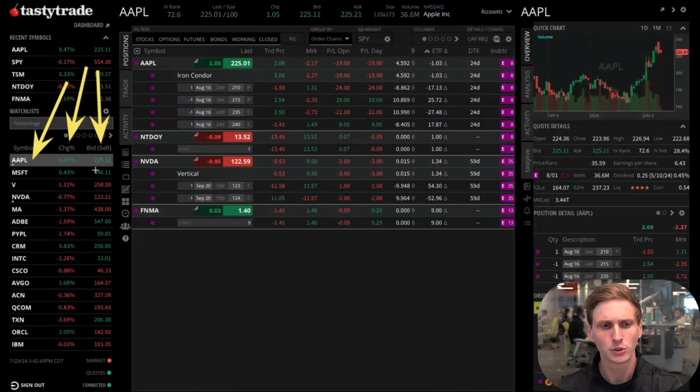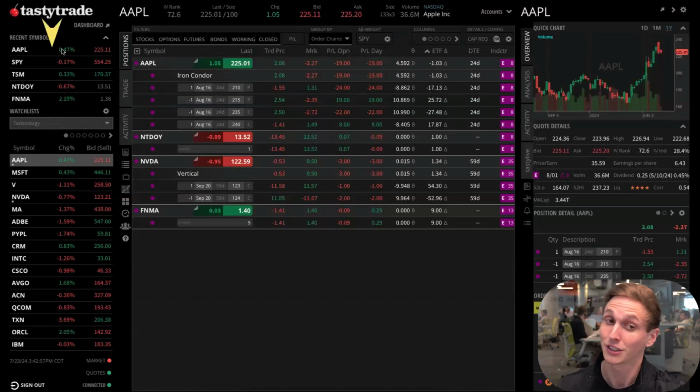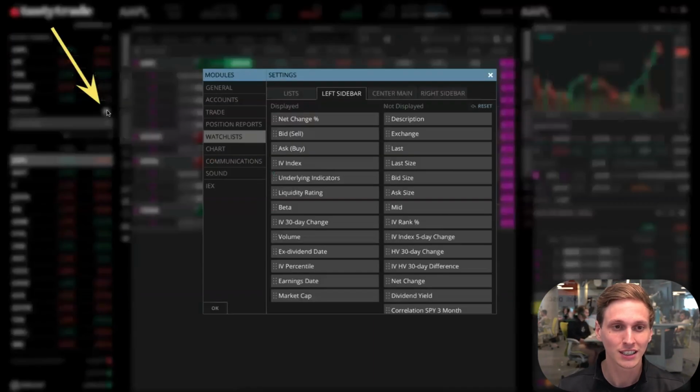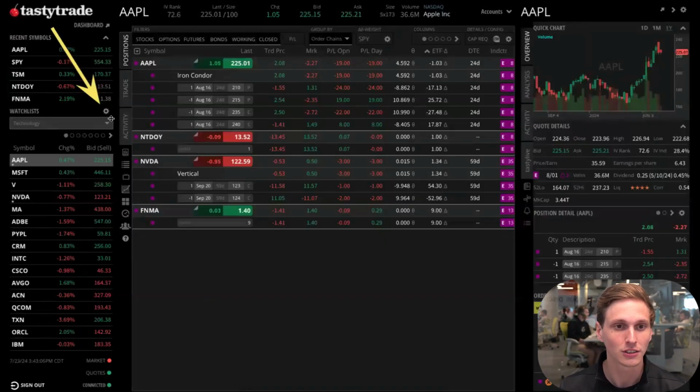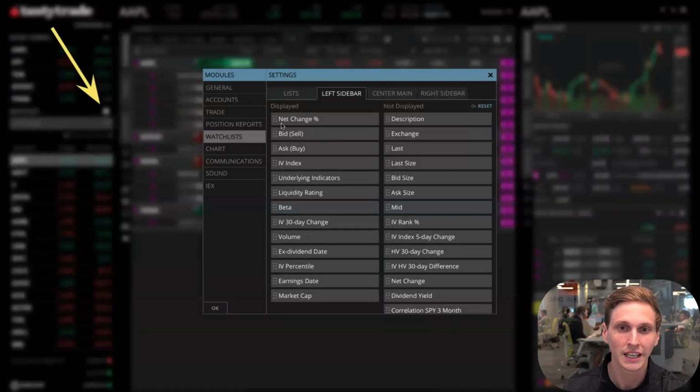Now, if you wanted to change that, or if you want to create a watch list, there's a couple different ways we could do that. But the place you're going to want to go to, sorry, hitting the end of the day, so it's a little hard to talk, is the gear icon here in our watch list section. This is where we'll see the different columns available. So I mentioned that I had net change percent right here.